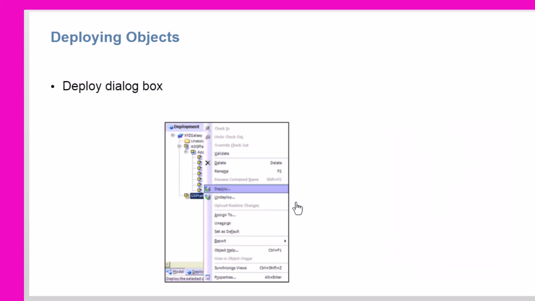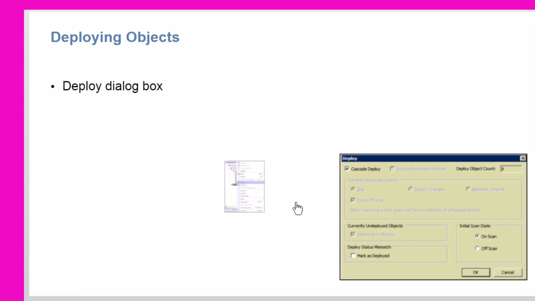You select Deploy from the right-click shortcut menu. The Deploy dialog box appears with options for you to choose. As we mentioned on the previous page, before an object can be deployed, the hosting area object must be deployed first. When deploying objects, there are settings on the Deploy dialog box to consider.